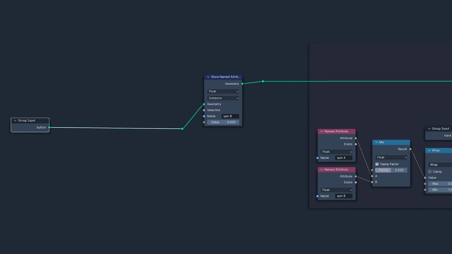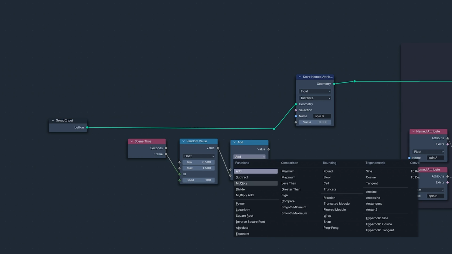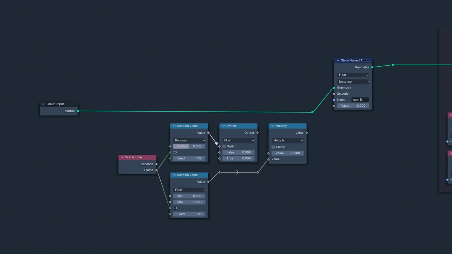For the spin, a random value between 0 and 1, using the frame number as the ID so we create a unique number on each frame. I'm multiplying this by either 1 or minus 1 with a 50% probability so that there will be an equal chance of spinning clockwise or anti-clockwise from the last position. Then I'm adding this to spin A.